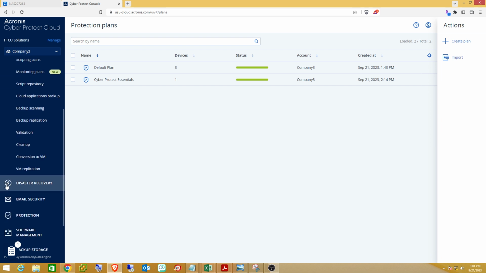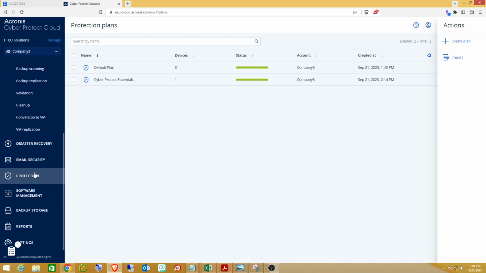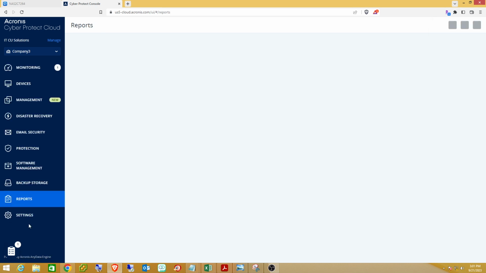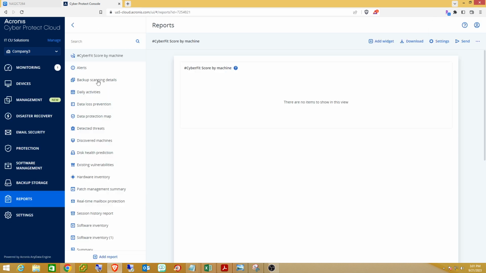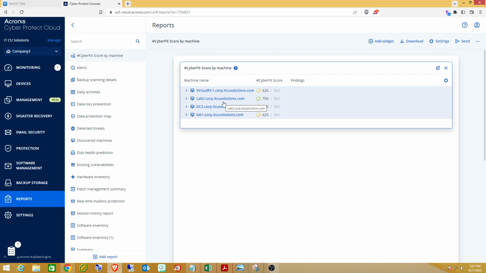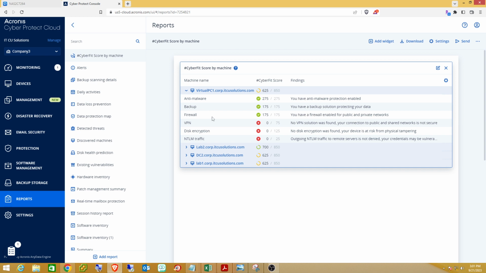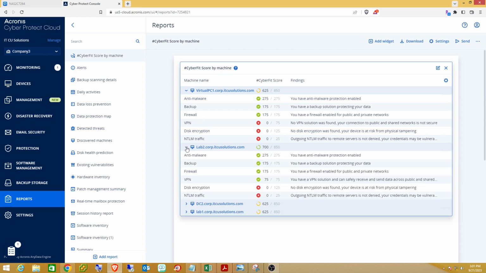And kind of the last thing I'll talk about is reporting. You can create all kinds of reports, for your fit score reporting, which, by the way, if you ever look at how this is done, like the VPN, it's kind of, I don't want to say silly, but for example, I happen to have a VPN on this machine, so it's giving me a better fit score. Obviously, if you just had a desktop at work, this doesn't make a lot of sense.